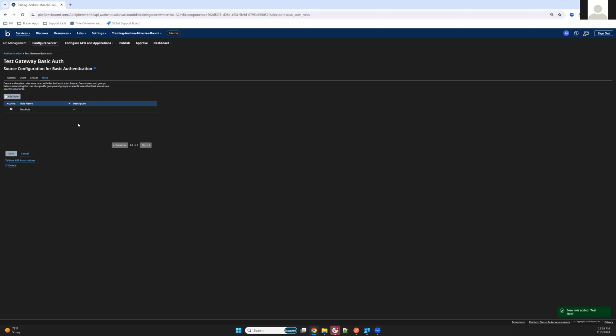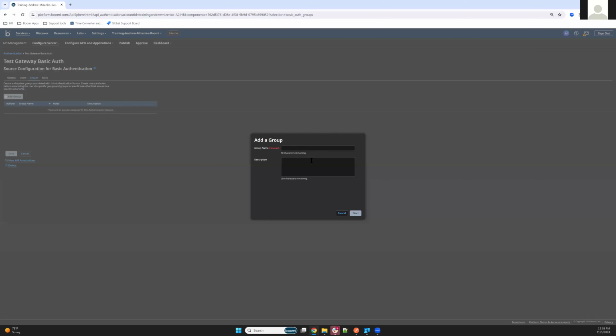Click Save. Roles, basically, you can assign them to auth sources and have specific rules for the roles that you have, so you can limit the access of specific APIs based on role. So right now we have our first role, which is test node role, and we're gonna apply that role to a group. This will be test group.